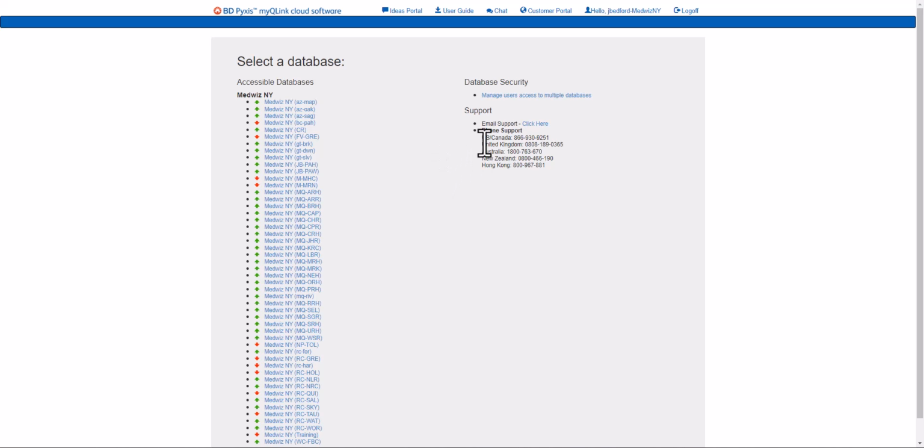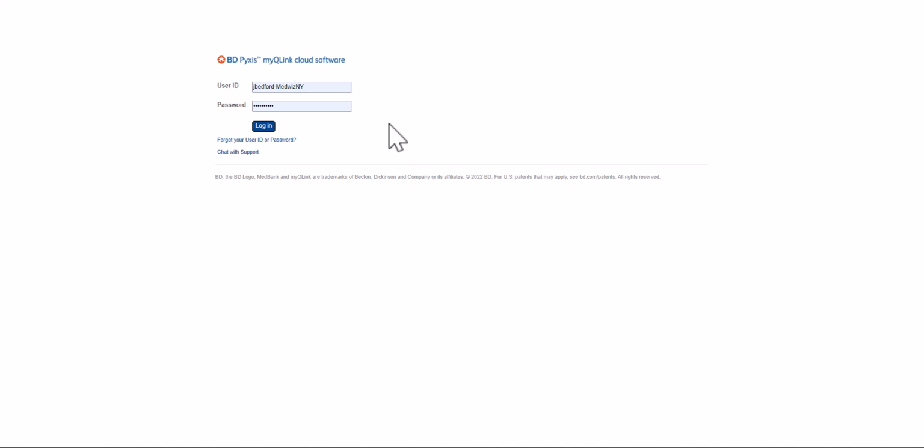Also on here are the support numbers. So if you're in here and you have some questions or anything, you can email support, you can chat with support, or you can call them at their support number at 866-930-9251. And once you're done, we do want you to log off, and this will take you back to the main screen.